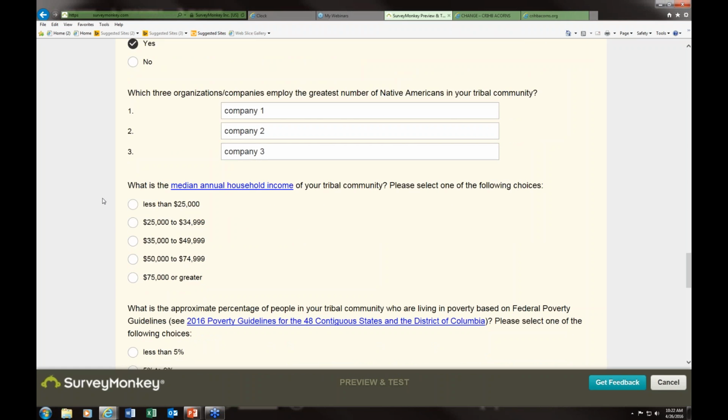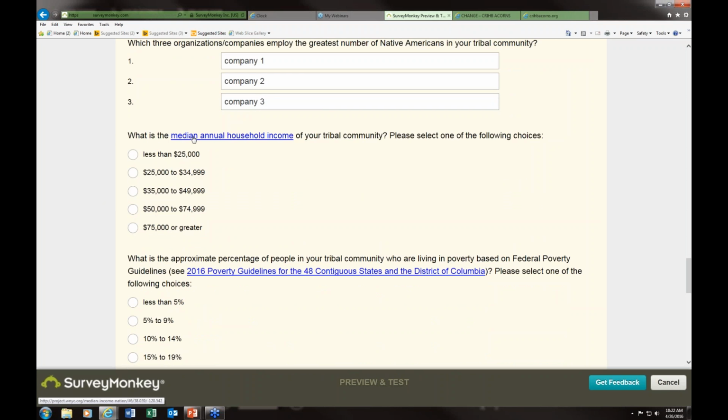Next, what is the median annual household income of your tribal community? Please select one of the following choices. As we can see, there is a clickable link. So, clickable link, let us click.